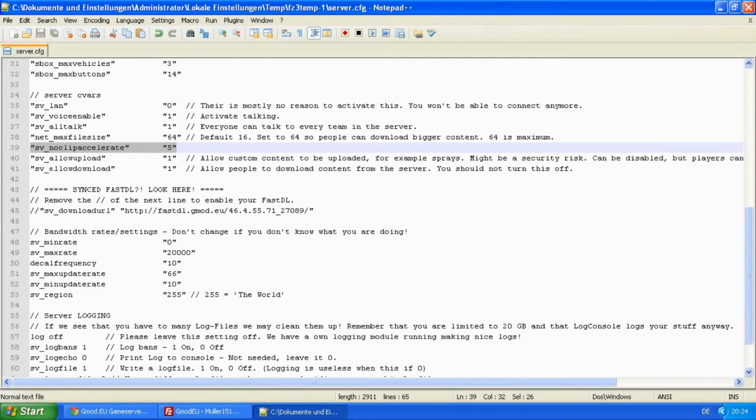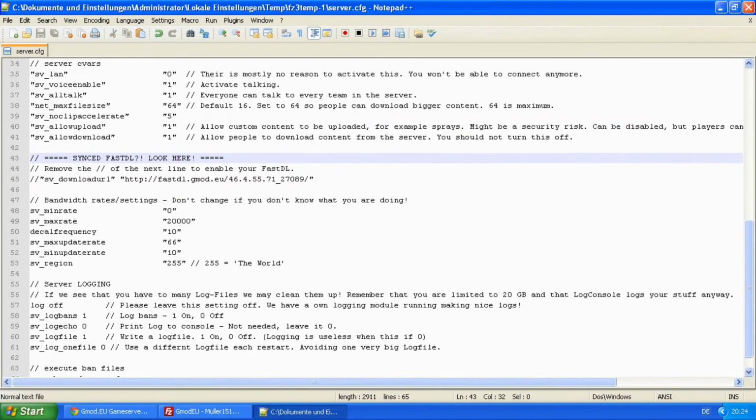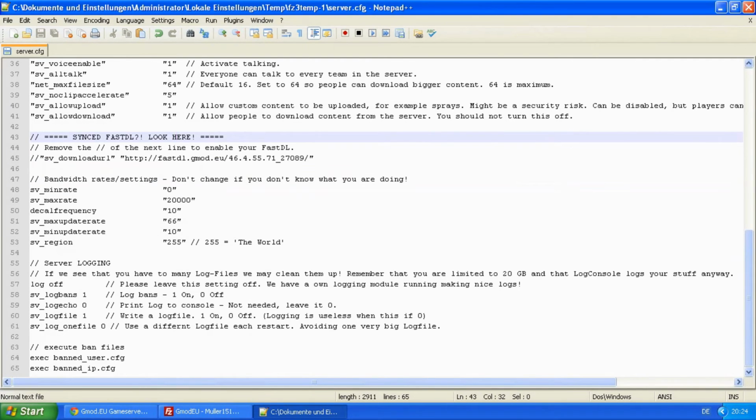Allow download and allow upload pretty much explain themselves. It means that people can download from your server and they can upload. Upload is not about uploading files or add-ons. It is about uploading, for example, the spray. The spray is a VMT file which is uploaded to the server. You don't necessarily need to enable upload. You can disable it as well. It depends on you. Fast download, we will take a look at that in another tutorial. For now, we just leave it.